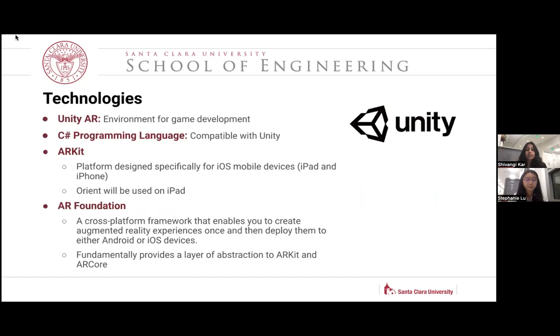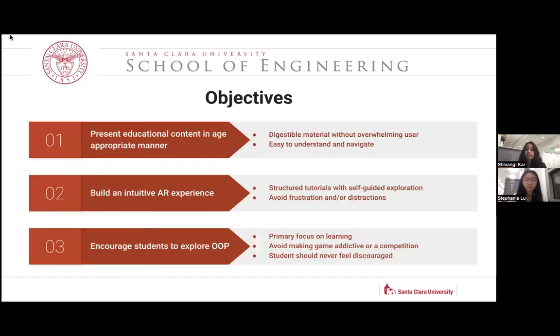To build our application, we used Unity AR as our game development environment, ARKit as our iOS development platform, and C# as the programming language for scripting and creating functionality for the app tutorial and exercises. In addition, we established 3 main objectives to assess our application's performance.